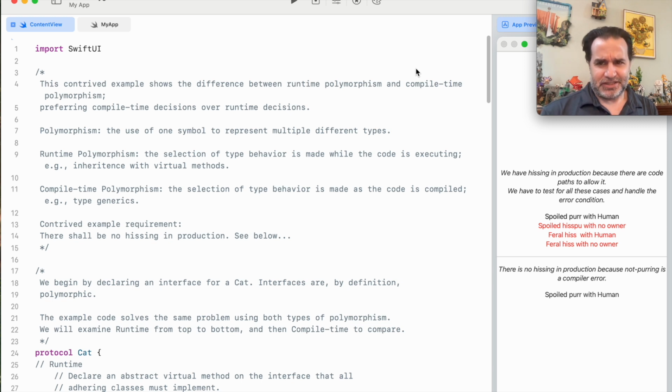And in this video, I'm going to demonstrate the same problem being solved given those two forms of polymorphism and why you would want to use compile time when you can.